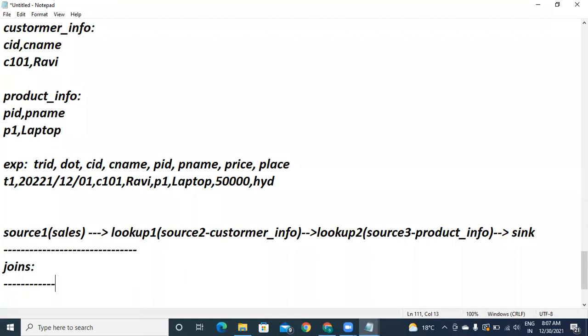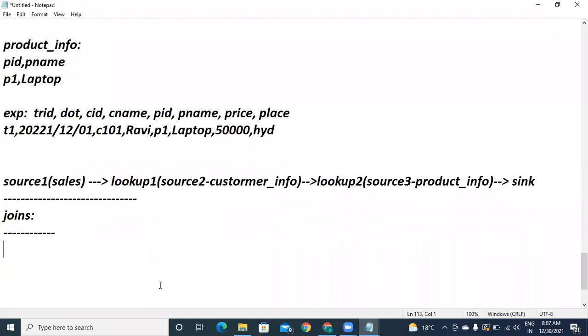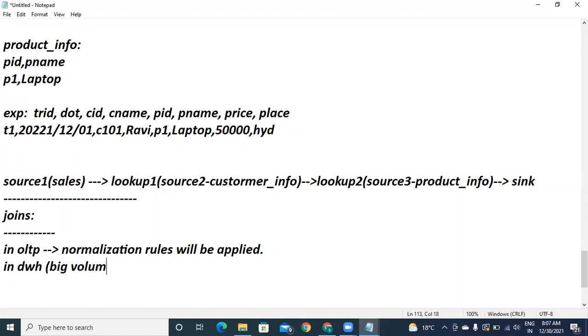Now you want to join, you want to combine, especially in the warehouse. In OLTP, normalization rules will be applied. As per the normalization rules, the OLTP database data modeling will be done. But in data warehouse, that too for big volumes of data, denormalization rules are recommended.